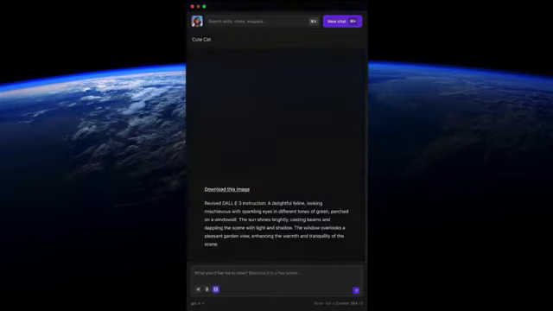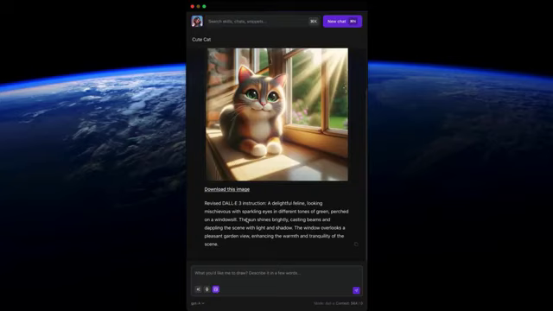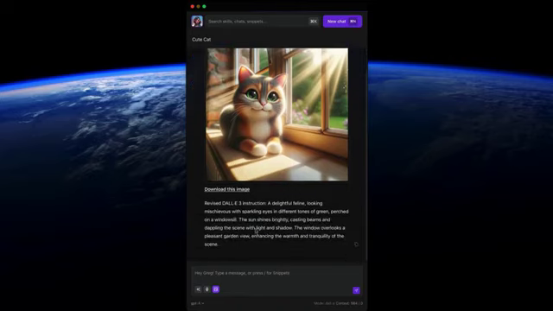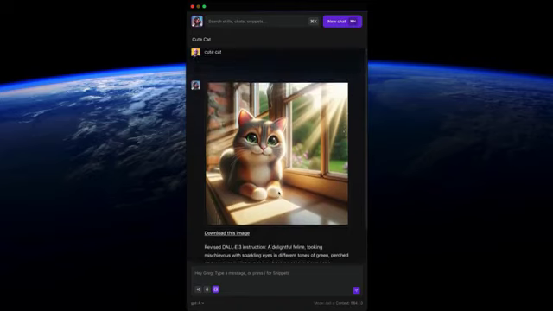So generating image takes some time, but it's also pretty fast. And here we have the image of the cat as well as the revised prompt. So I just gave it a simple instruction, and it helped me to come up with the prompt that actually make this picture much better.